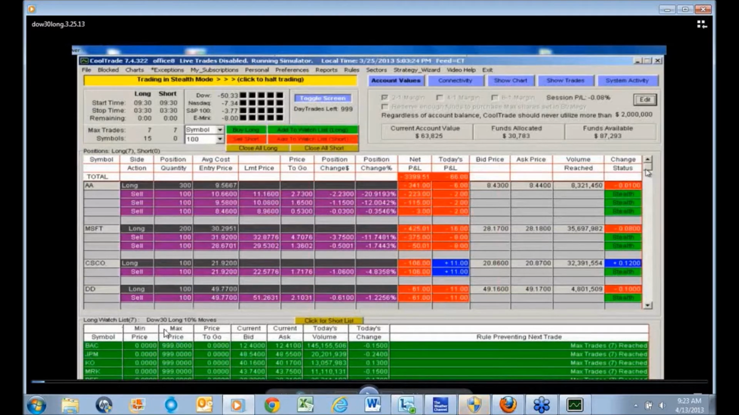So the watch list indicates any stocks that your robotic trader is considering purchasing, but there is a rule that is preventing it from opening up another trade. You can see the long watch list, there are 7 stocks on it, including Bank of America, JP Morgan, Coca-Cola, Merck, those types of companies down there.